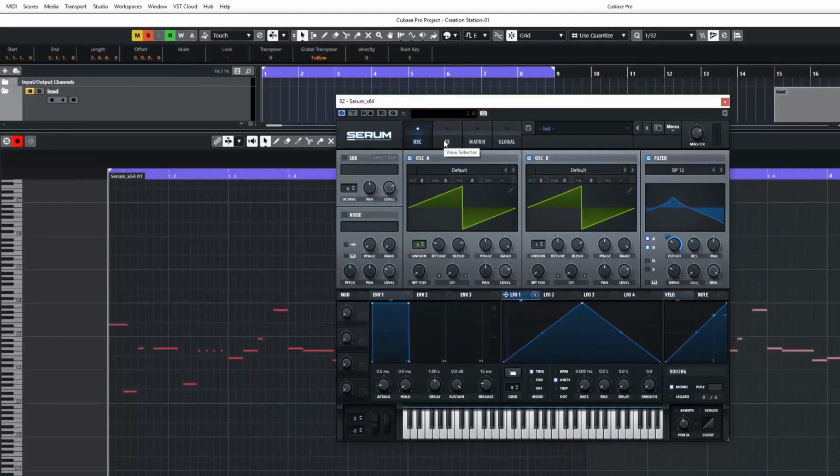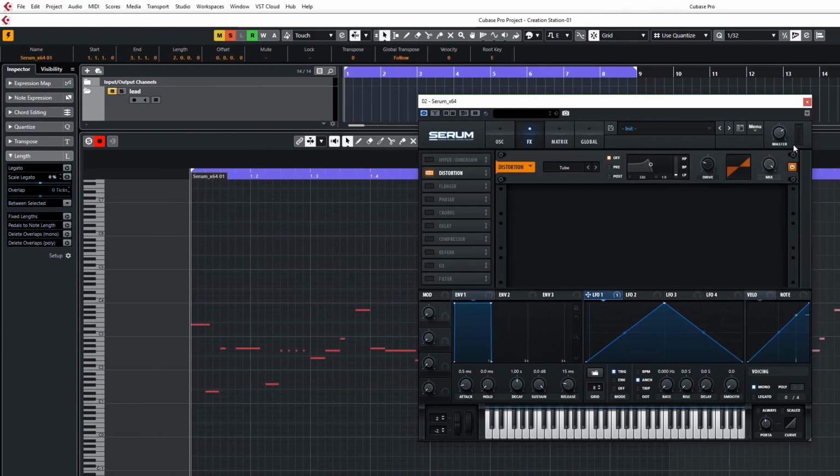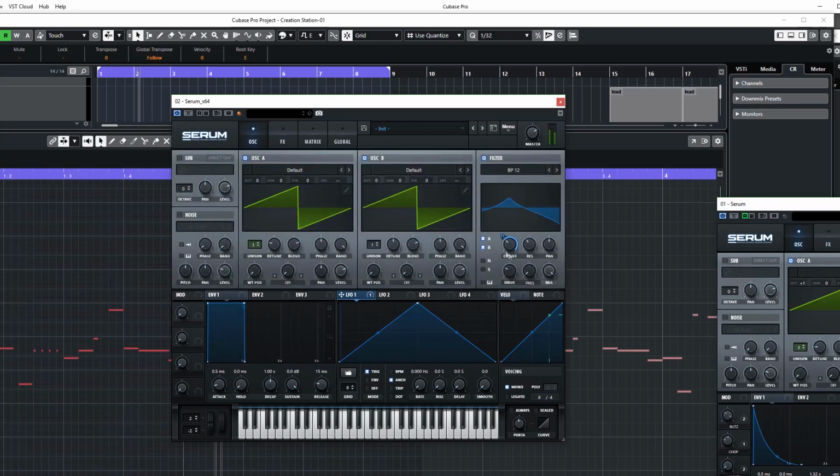Now if we jump over to the effects, I like to turn on the distortion. I like to crank the drive to full and wind back the mix. Which gives us that nice distorted sound. We could put a bit more resonance potentially. And now I like starting to set up my macros.